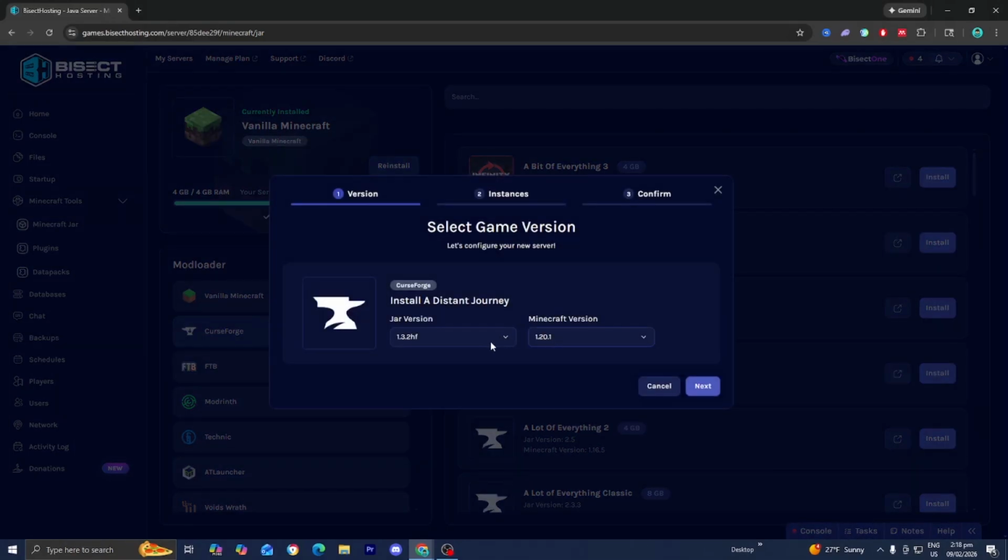Then you want to select on your Minecraft version and your jar version. Just make sure that is congruent. And then afterwards, press on next.